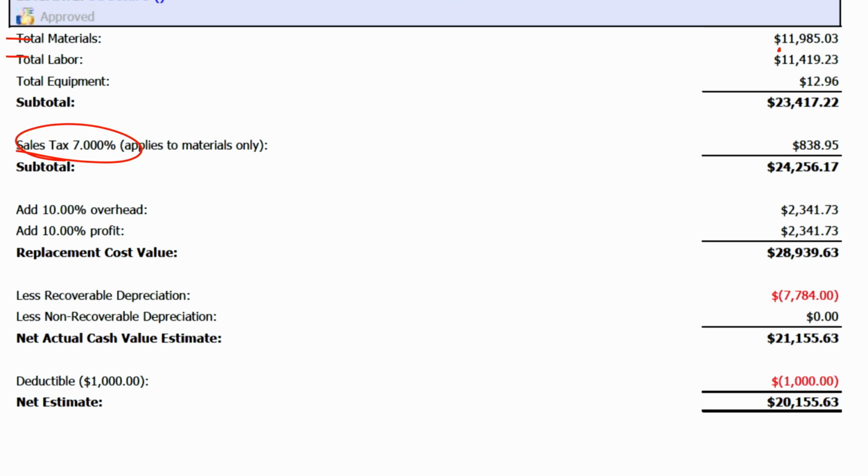You'll also see here they break down overhead and profit. Tells you what the percentages are. Again, if you feel like that's incorrect, we encourage you to supplement for that as you see fit. And then the replacement cost value here, the big number that, if you're doing everything on that estimate, that's what you want to look for.